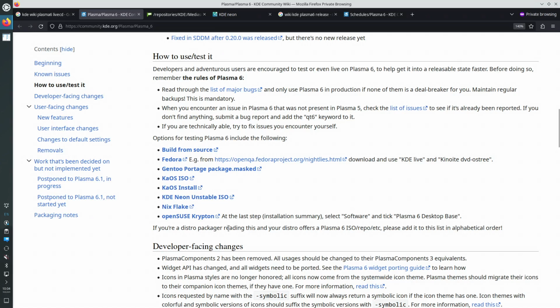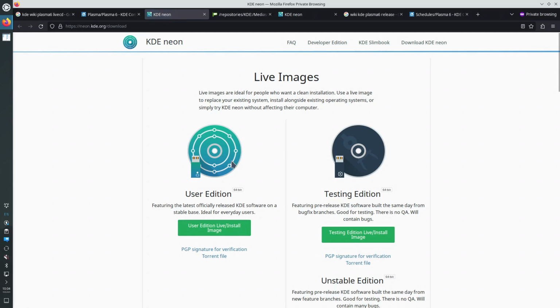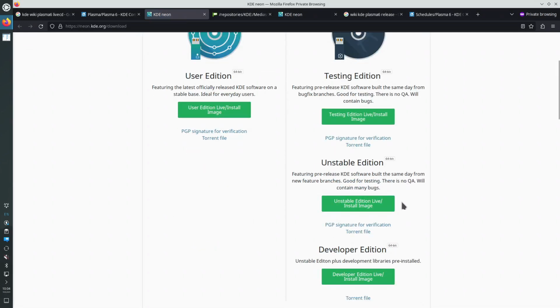I have two options here, openSUSE Krypton and KDE Neon Unstable ISO. Let me download both and test them both at the same time. So KDE Neon Unstable Edition says that the build is from February 11th, so that's 7 days, 1 week old. Let's download it.